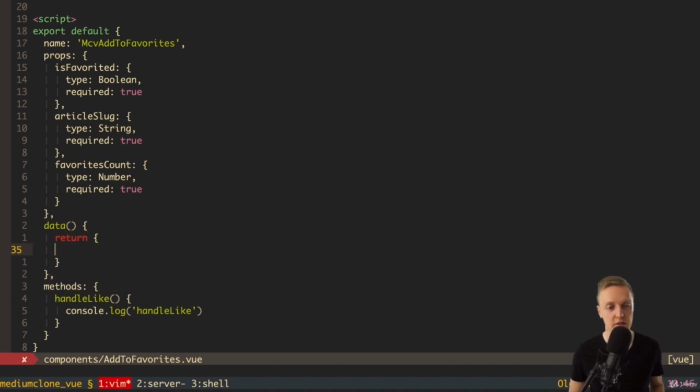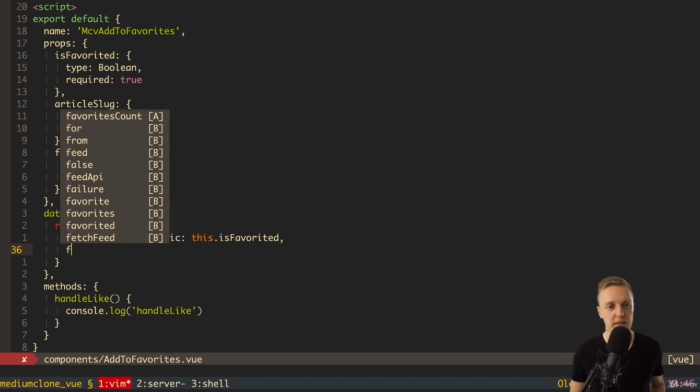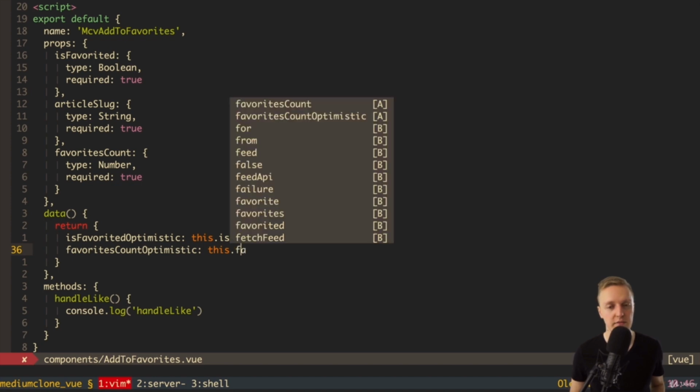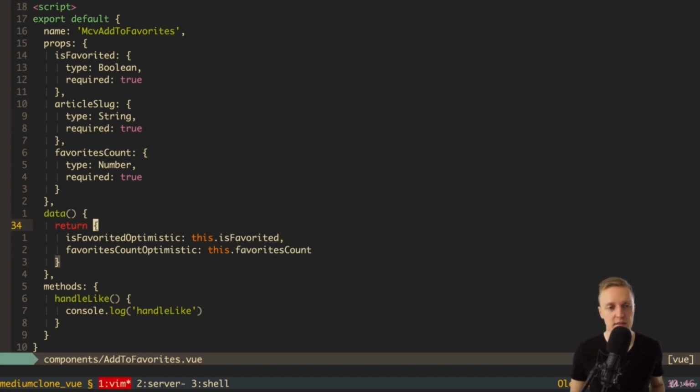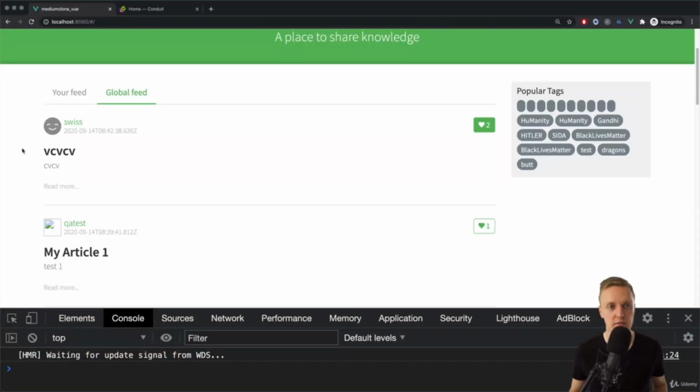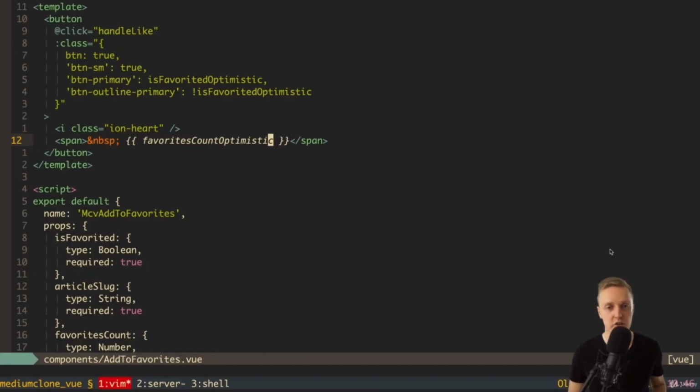So here I want to return an object and create two properties. And as we're doing optimistic updates, I will name this is favorited optimistic. And here by default we want to write inside this is favorited. And here we have favorites count optimistic. And here by default we will have this favorites count. So actually it doesn't make any difference in this case, we simply reassigned our properties, and now we can use everywhere is favorited optimistic, and here also, and here we have favorites count optimistic. Of course it looks the same, the point is that we can change these properties.